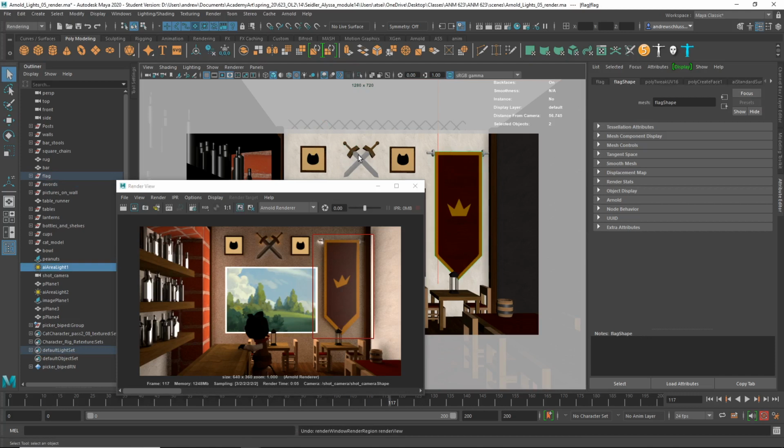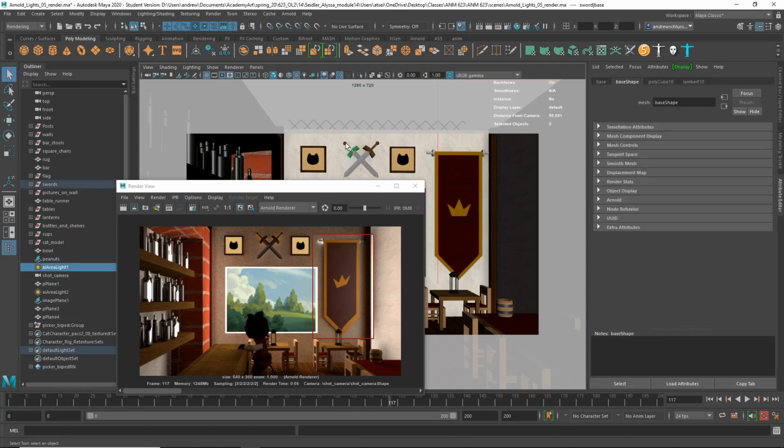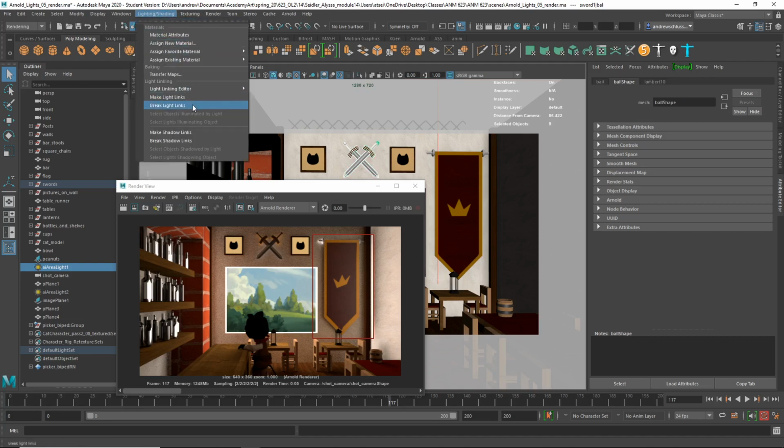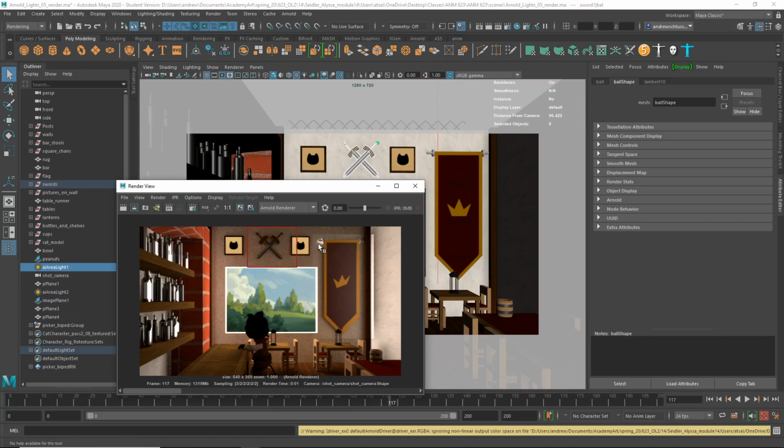Let's make sure. Okay, that light's selected. I'm going to shift select all the pieces of these swords. Okay, and then break the light linking. And let's render that. Oh, and then you'd want to do that for that one too. Okay, so that's your answer. So it is that light is bouncing off the back of those objects and then reflecting that light onto the wall, causing the glow. And you can get rid of it by just not having that light light those objects.